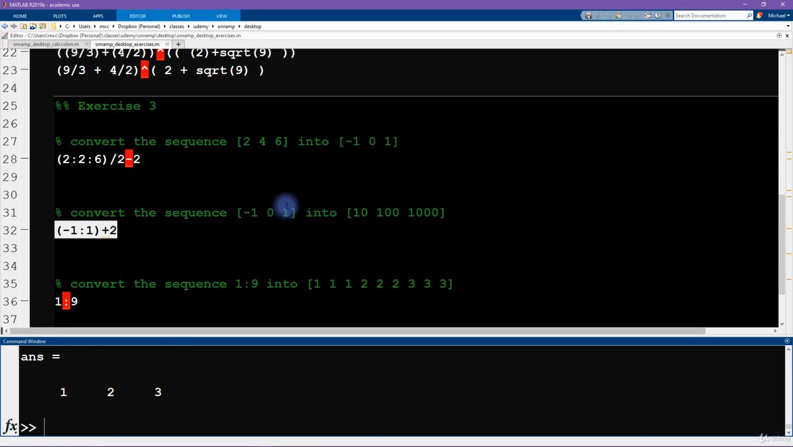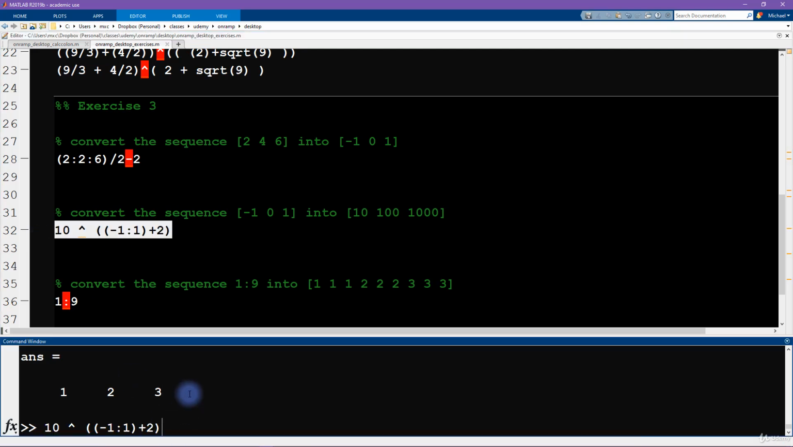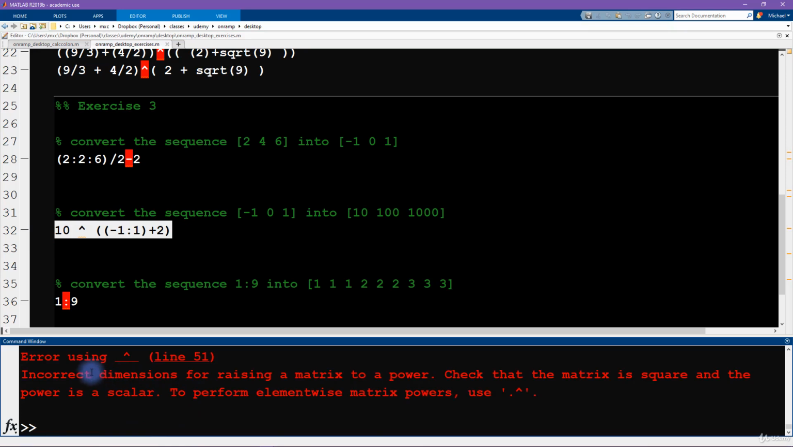And now the next thing is we need to do 10 to the power of all of this business. Now I'm going to put another set of parentheses around here. And then we do 10. Now I told you that it was 10 caret and then the power. But this is actually a sequence of numbers. Let's see if this works here. So we get an error.